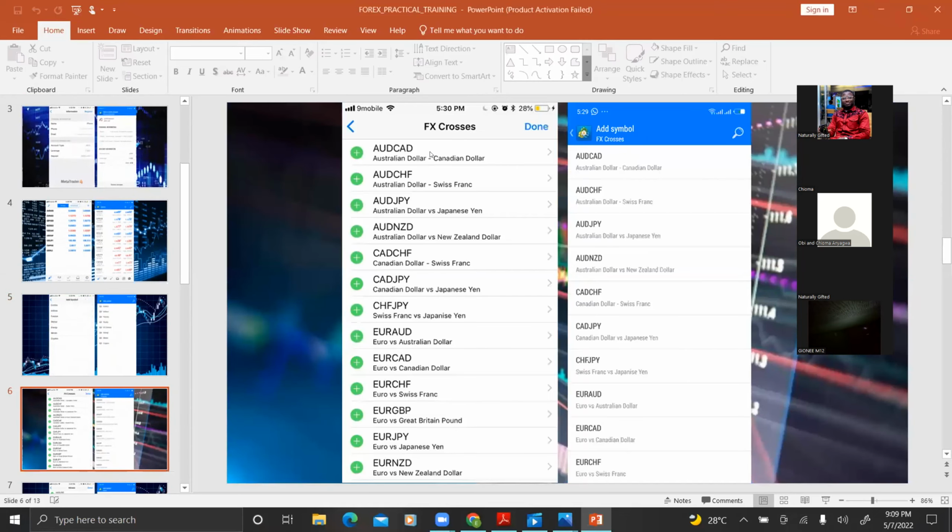Now, the moment you do that, for iPhone users, you see a page like this showing you AUD CAD, AUD CHF. For Android users, you equally see something like this. Please pay close attention to what I'm about to share with you. For iPhone users, the only thing you need to do is click on the positive icon. You see this green circle with the plus icon inside of it. You just click on it once. The moment you do that, you won't find that currency pair listed again. That instruction was for iPhone users.